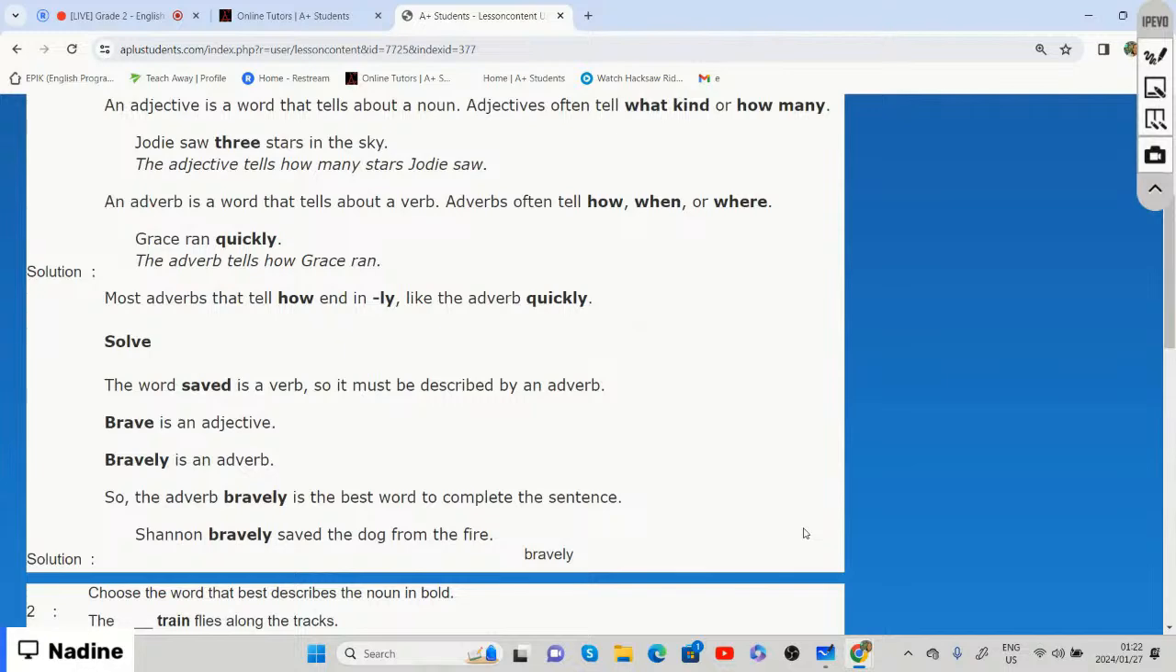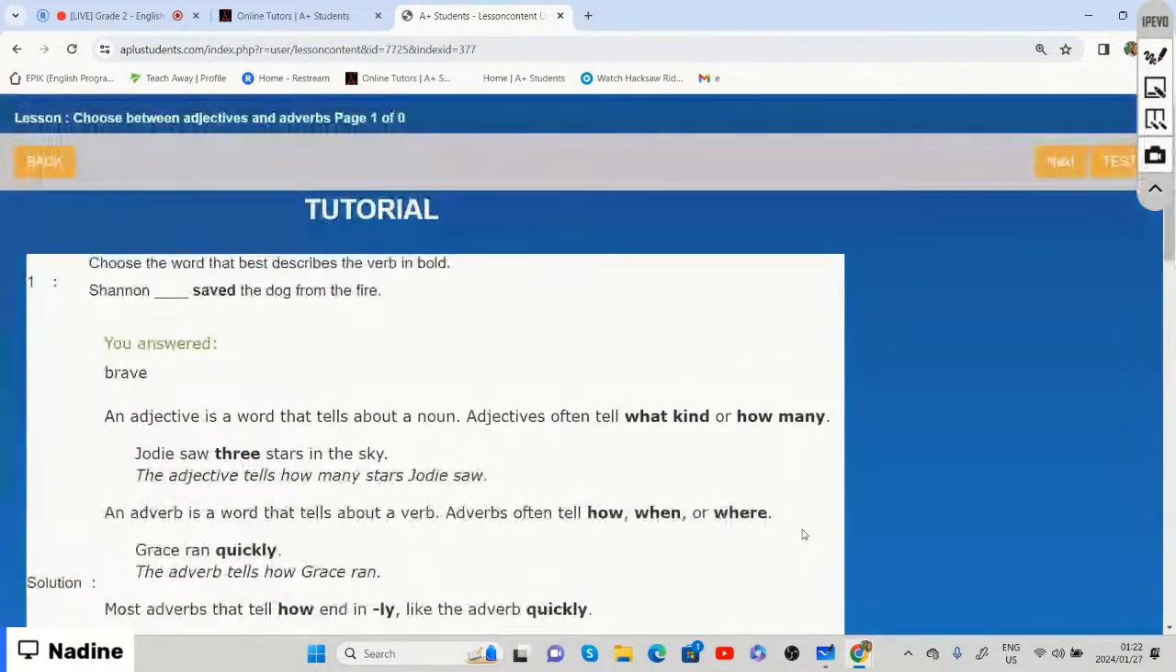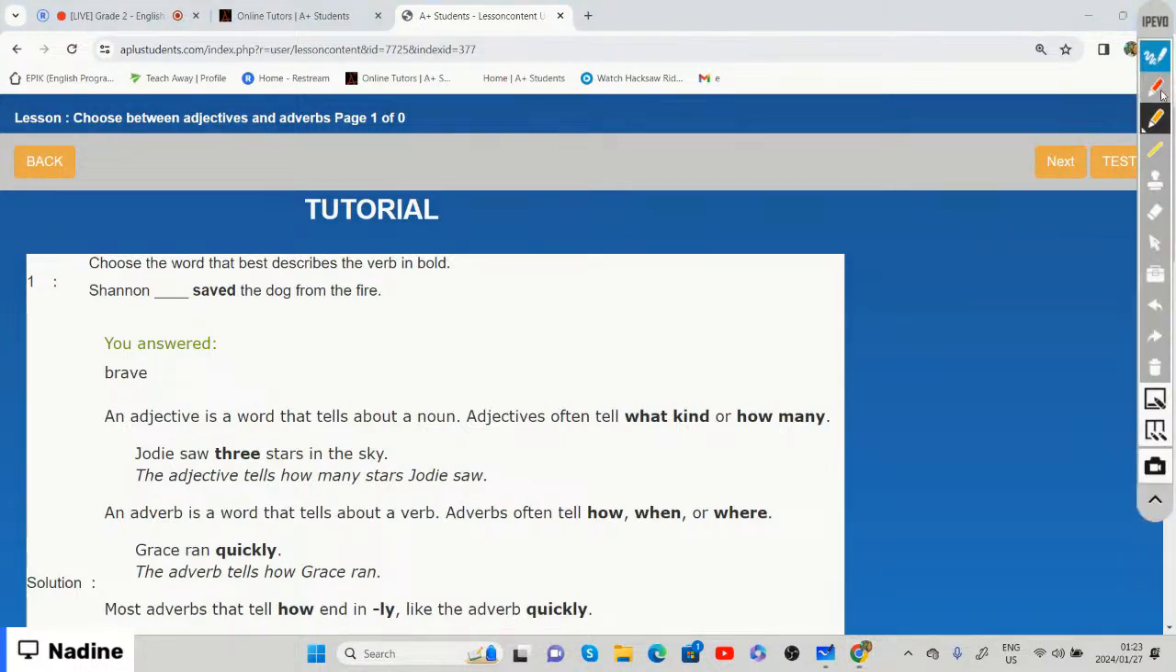All right, so if we look at that picture that says Shannon saved the dog from the fire, and if we change that word in bold, then we can say Shannon bravely saved the dog from the fire.